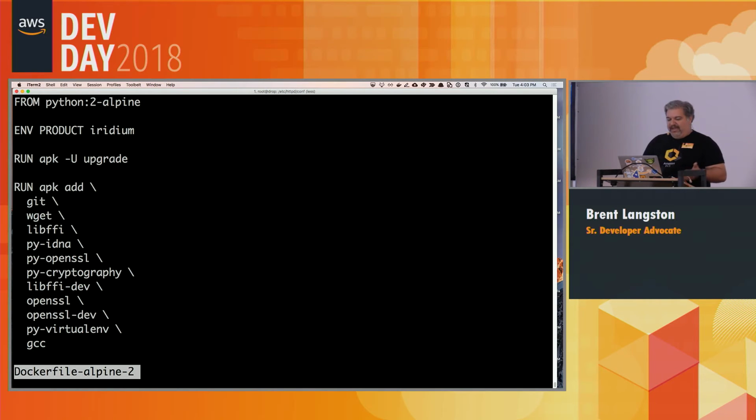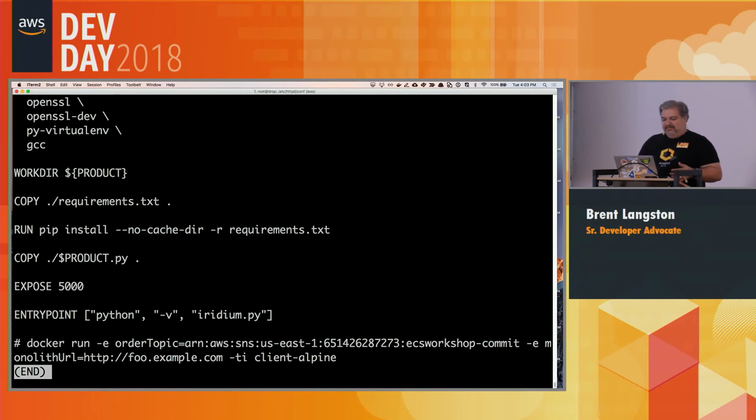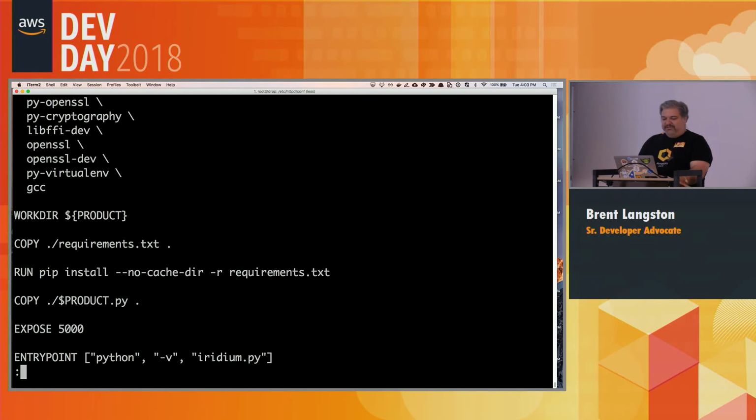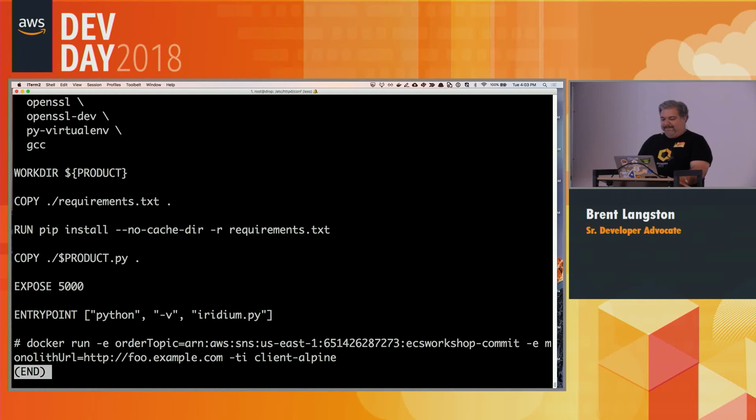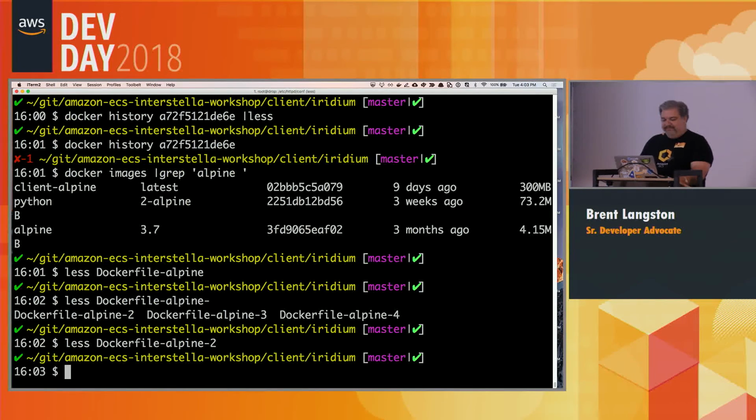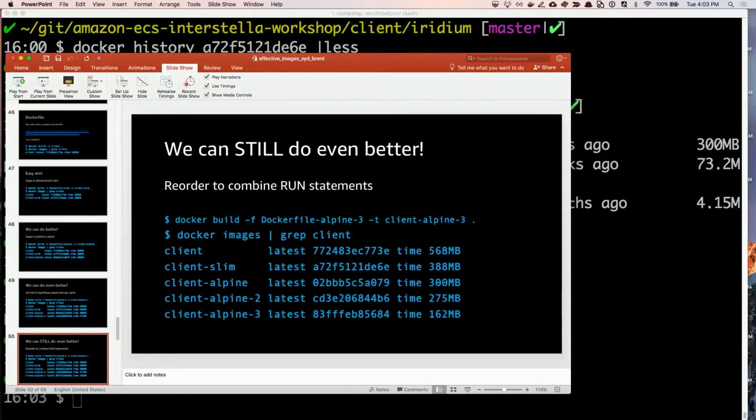So I still have my apt-get upgrade and adds. I got rid of the downloading getpip.py and all that, and I just used the package manager's pip. And that's about it. So if I then try and combine, remember combining run statements is handy. So if I combine all the run statements that I can combine, I get down to 162 megs. Even better. Let's take a look at that one.